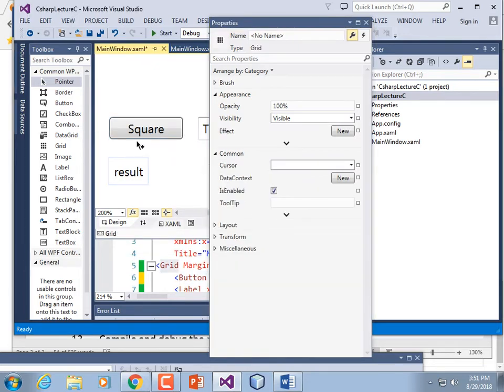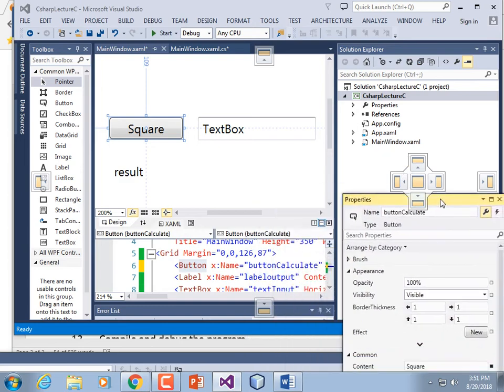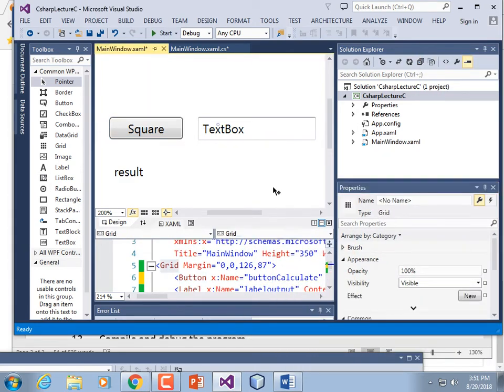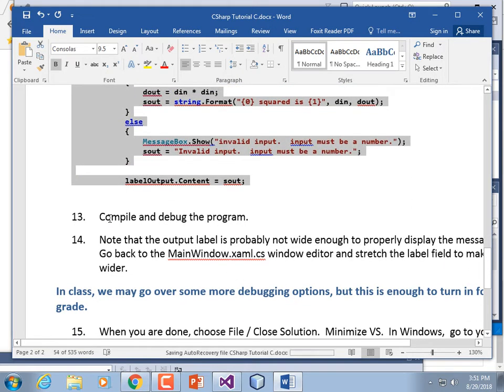Okay, so now it says square. Because I selected it, I went down to the common property and found content. And I'm going to drag this window back over here and dock it. Alrighty. I wonder if it's ready to run. Let's see if I had any further changes. Compile and debug the program. Okay. And then I have a notice. Note that the output label is probably not wide enough to display the error message or even the success message.